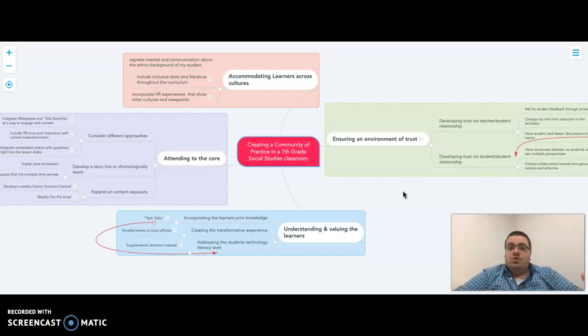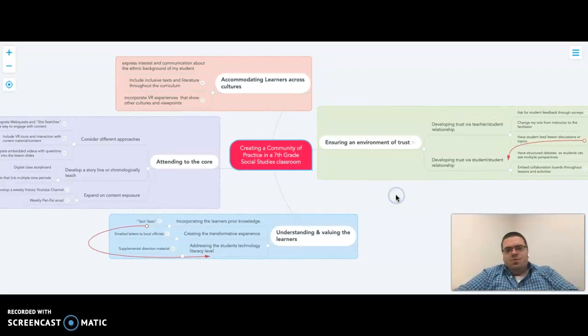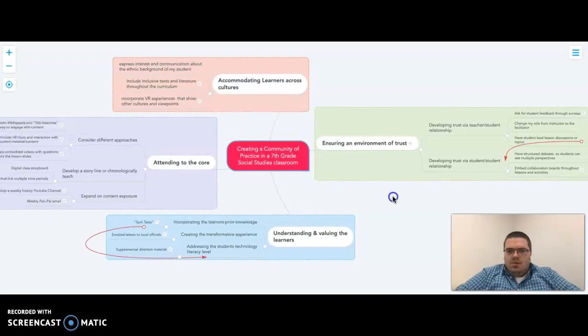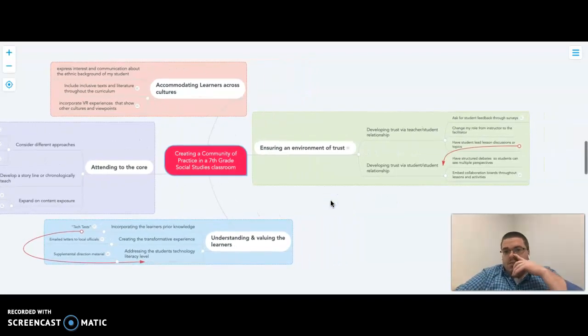Just want to talk about creating a community of practice within a seventh grade social studies classroom that is fully virtual. Many different ways, important things to do. The important thing to think about here is that I'm fully virtual now, but with the use of technology, how is that going to change when we go back to school? So we're going to start with ensuring an environment of trust.